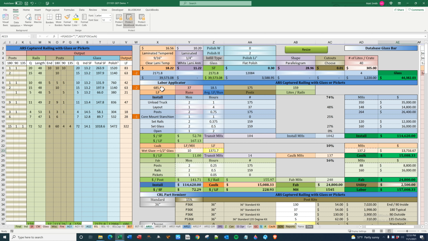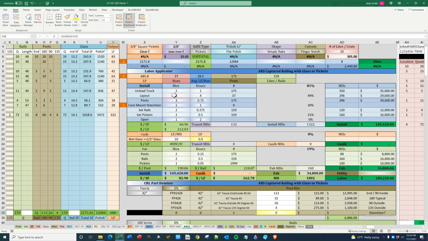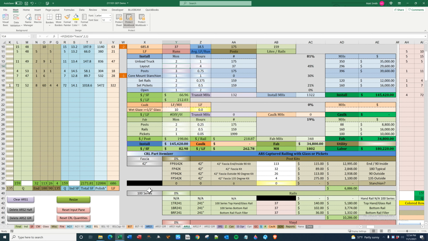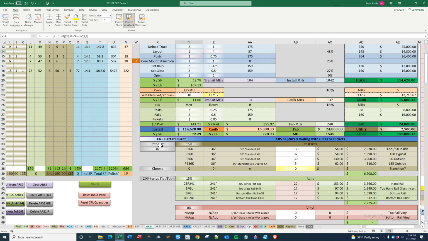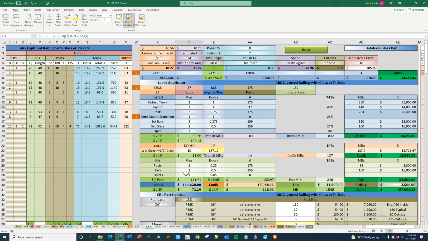All right, so we have linear feet comes over from here. Number of runs, average linear feet per run. There's not many inputs here. We have posts and lights or rails. The amount of rails and lights are the same. Unload layout: 1 because it is standard, 2 because it's fascia. So I'm going back and forth between ARS 1 and 2. ARS 2 is fascia 100 series, Pickets. ARS 1 is standard 200 series.